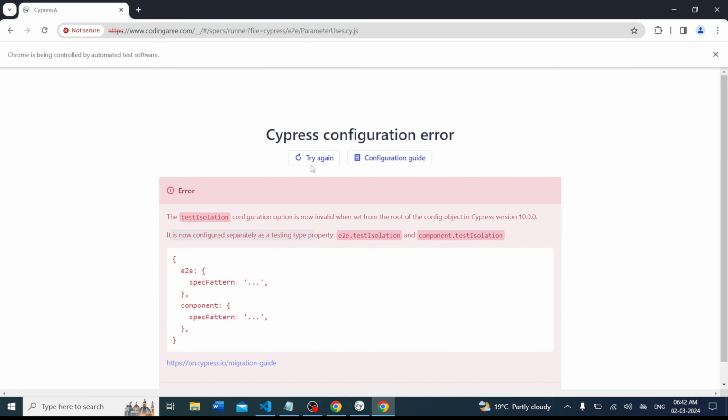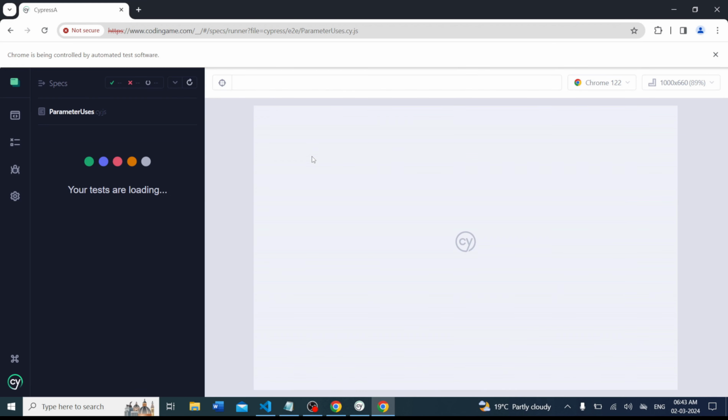The configuration retries. So make sure you also check that one. But an error is coming, so you can see that error. What is the actual error of this? Okay, now Cypress is recompiling and our test case is getting loaded.